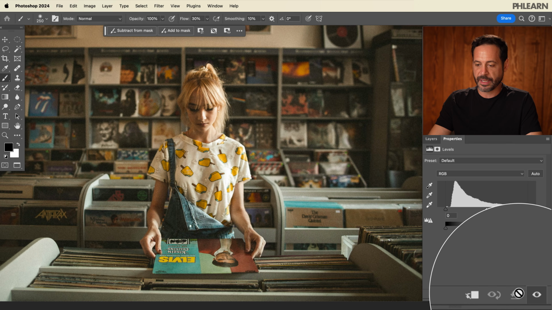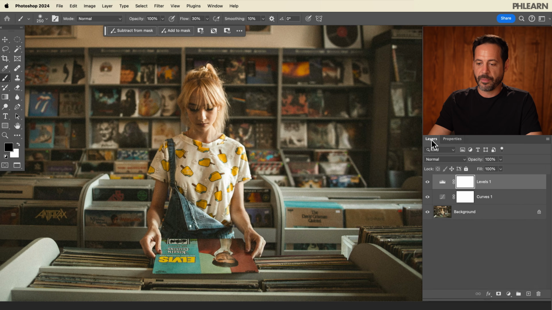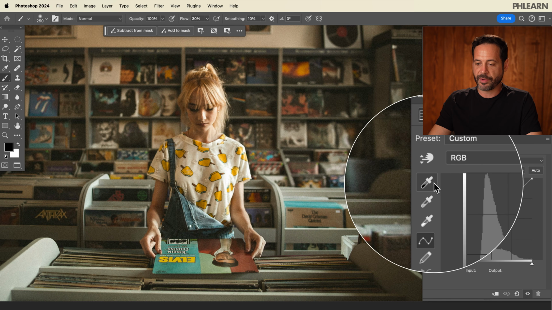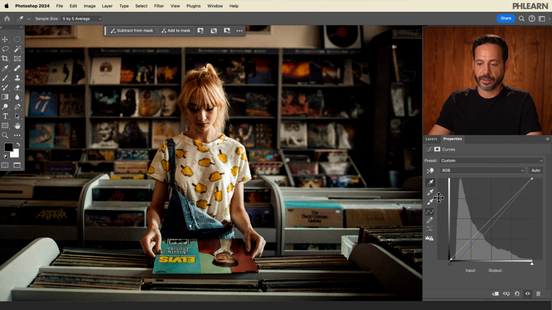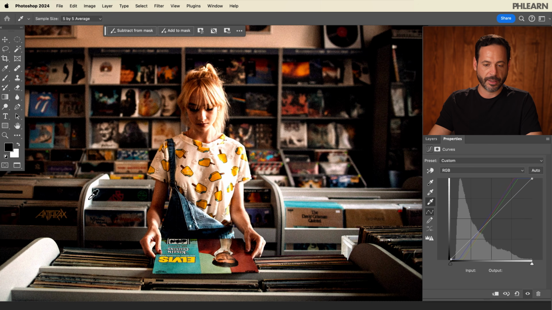Okay, let's go ahead and reset here all the way back to the beginning, and then back here on the curves. Yep, you have access to the same exact tools. Surprise, surprise. You have your black point, can click there. You have your midpoint, you can click there, and you have your white point, and you can click there.